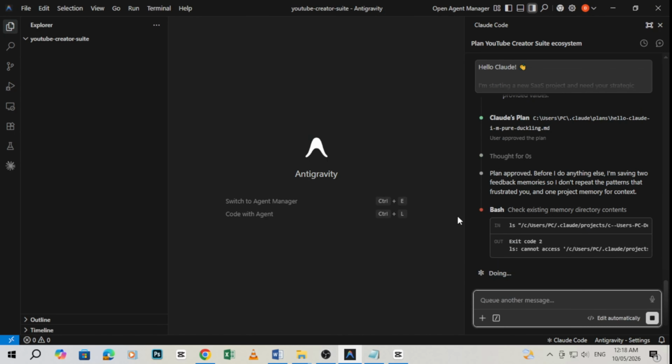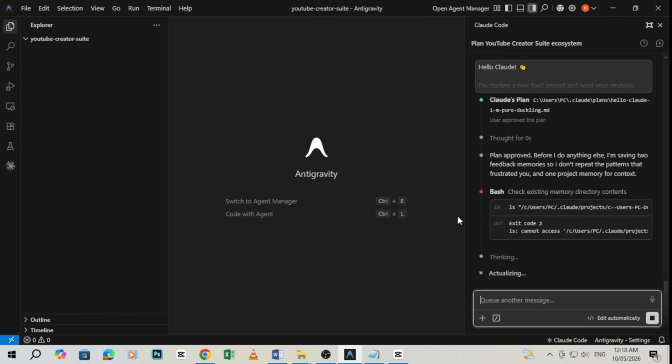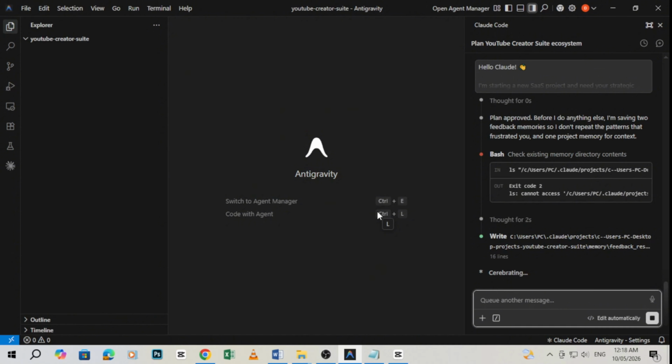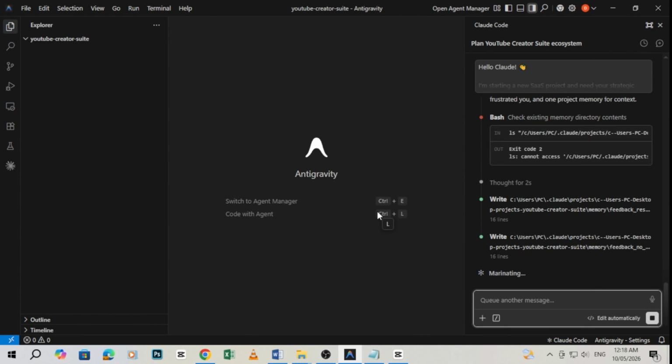You can see the Edit Automatically status appearing right here. Let's take a quick look at our usage limits. We've already used about 24% of the limit for planning and initiating the code. Now, Claude Code is preparing to write the MD files, and in just a few seconds, we will see the most basic framework of our system start to take shape.